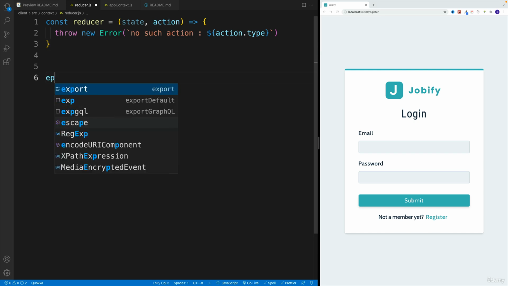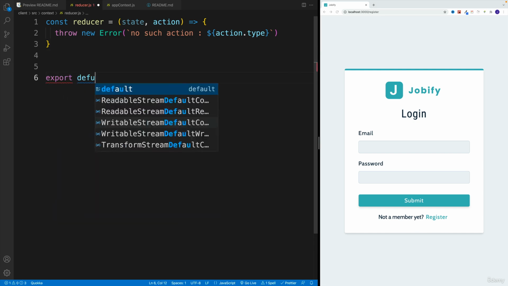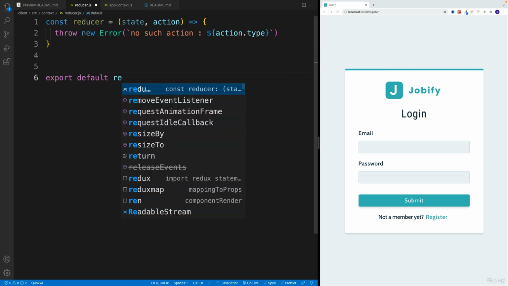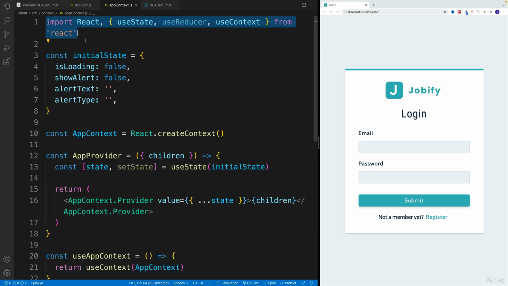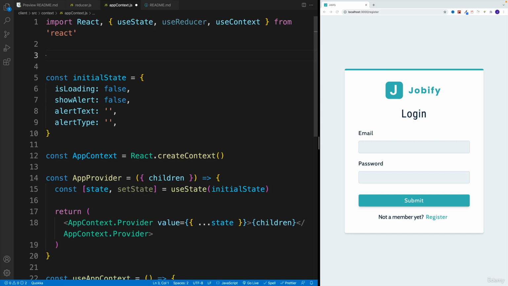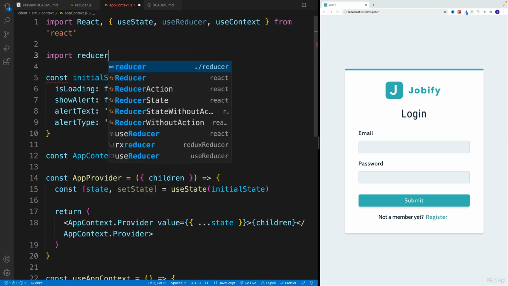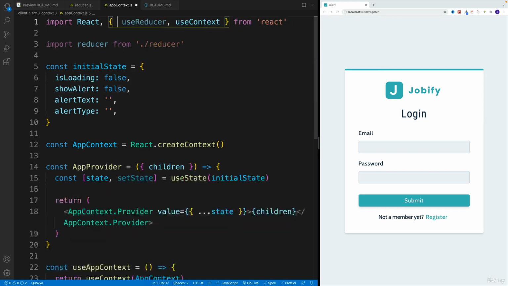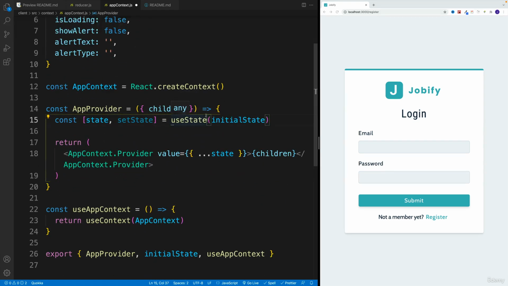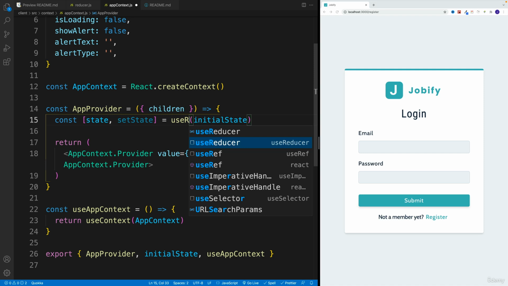Now we do want to export this as default. So export default, and then we're looking for the reducer, and then back in the app context, let's scroll up, and before or after the initial state, I'm going to do it above it. I'm going to go with import, then reducer from, and like I said, it's right next door. So we look for reducer, and then we might as well remove useState. We're not going to use it, and replace it with useReducer.